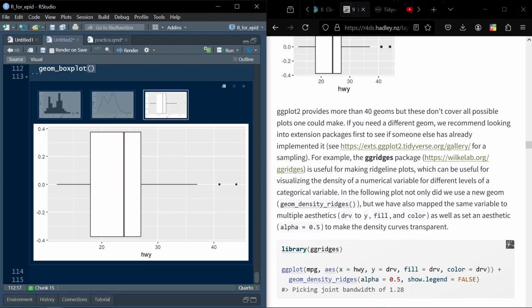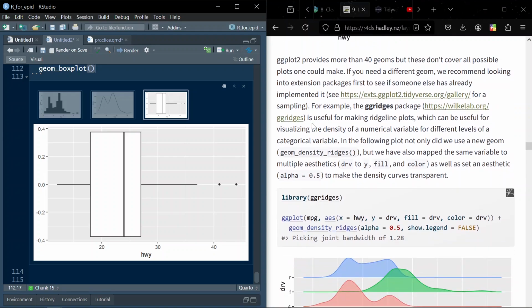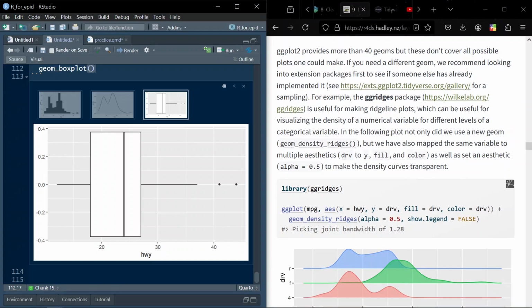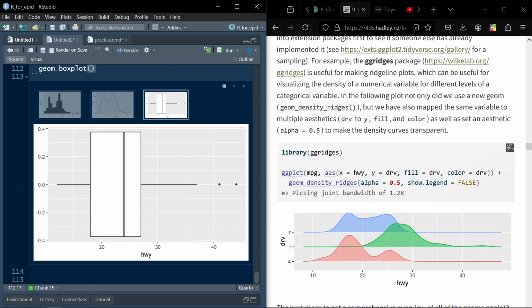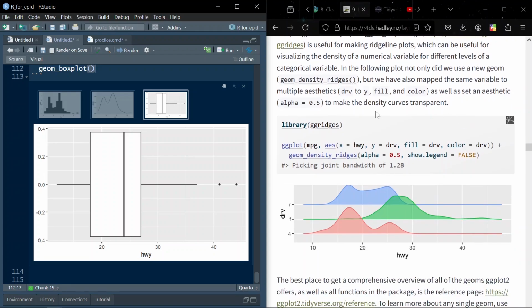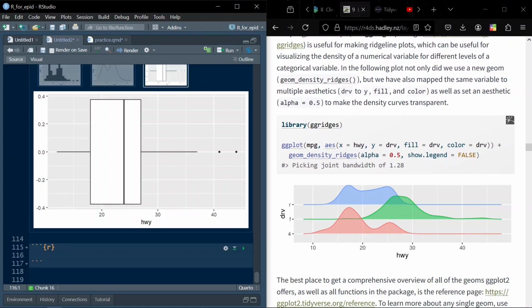ggplot2 provides more than 40 geoms, but these don't cover all possible plots one could make. If you need a different geom, we recommend looking into extension packages. First is to see if someone has already implemented it in the gallery. For example, the ggridges package is useful for making ridgeline plots, which can be useful for visualizing the density of a numerical variable for different levels of a categorical variable. In the following plots, not only do we use a new geom, geom density ridges, but we have also mapped the same variable to multiple aesthetics. We have drv to y, fill, and color, as well as an aesthetic alpha equal to 0.5 to make the density curves transparent.